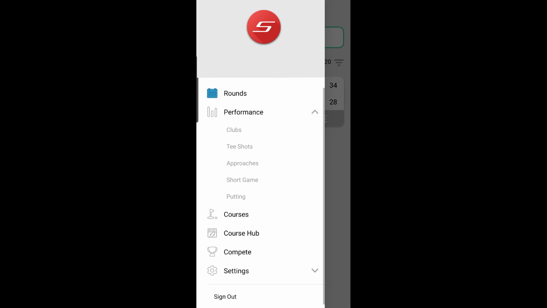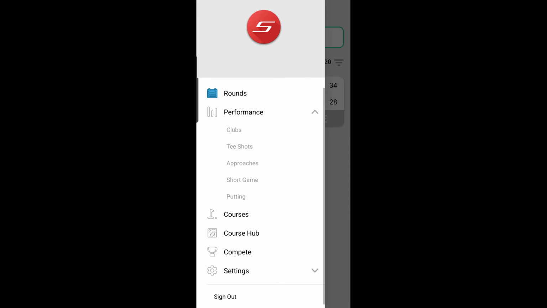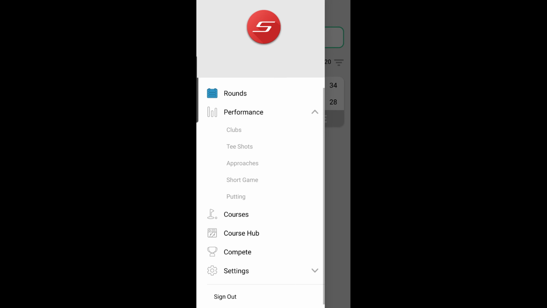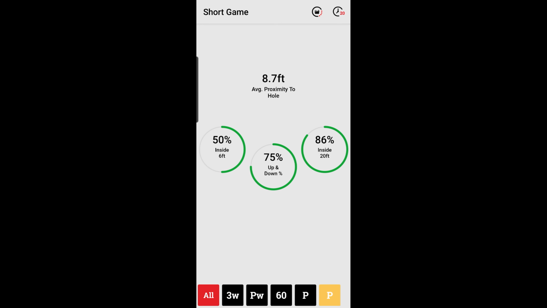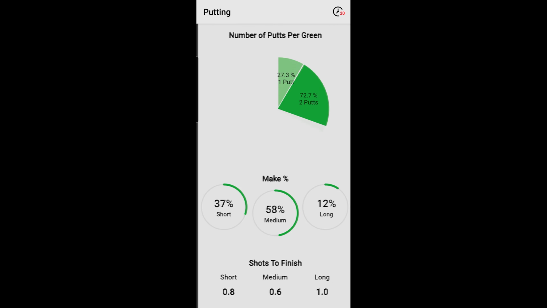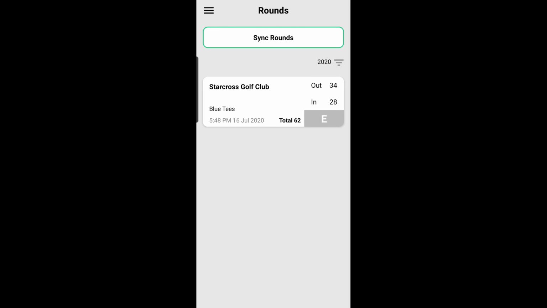You've also got tee shots, which will give you individual club data, or you can click on overall to give you your averages. Same with approaches. And your short game. And your putting, which will tell you how often you make short and medium long putts. Now this is why your data is so important, to be as accurate as you can as well.